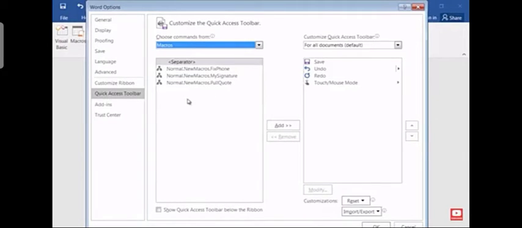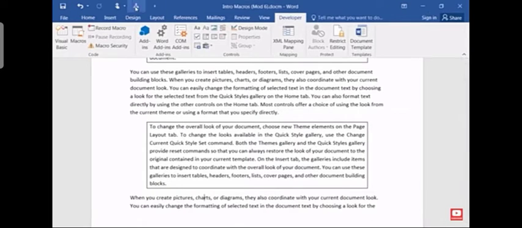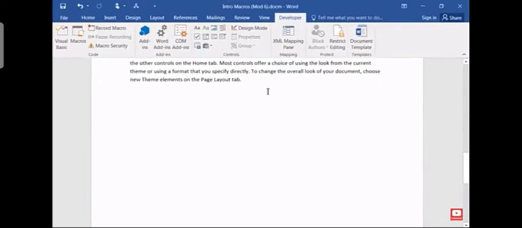Maybe I would like to create a button that would run my signature macro. So I'm going to select that, and then I'm going to move it over to the right-hand side, which currently has my save, undo, redo, and my touch mouse mode that we did in an earlier lesson. So I click on the one named Normal, because that's where it's stored, my signature. I click on it, and then I point at this Add button, and I click on that. It pops it over here to the right-hand side. And when I click on OK, I have a lovely new button right up there. And so I'm going to try it out maybe at the bottom of this document.